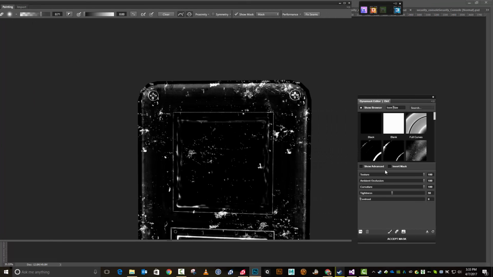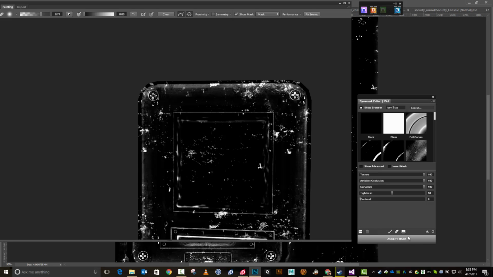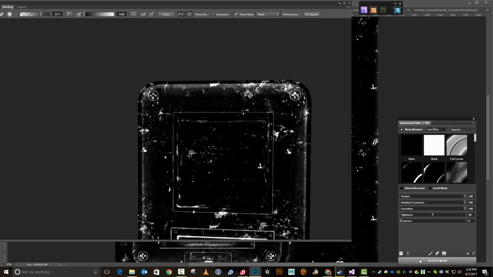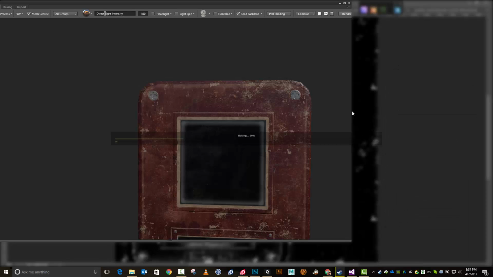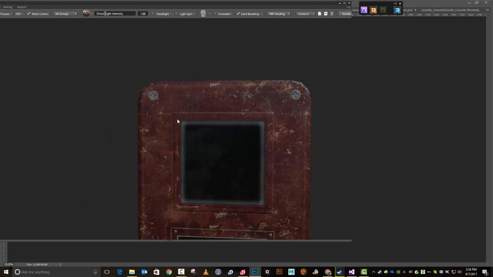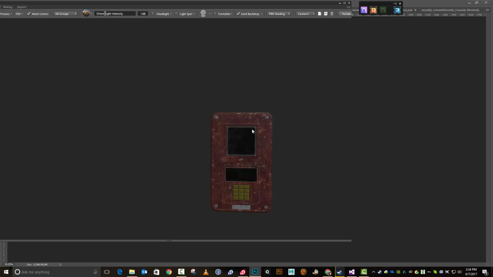Found it. Right here, accept mask. So let's click that guy. Or at least pretend we're going to click it. There we go. Clicked it. So that's updating, and let's see what it does. You see how that changed all that. You can see right here where I left it really white, we're getting good dirt there. Now I can go ahead and edit this some more if I wanted to, but I'm liking that a whole lot better than what I had before.